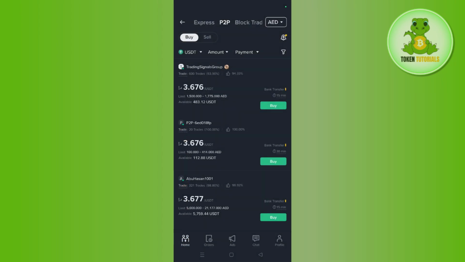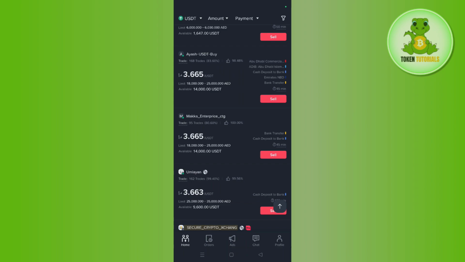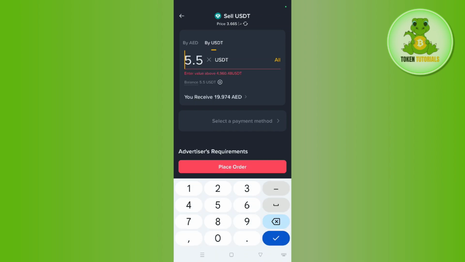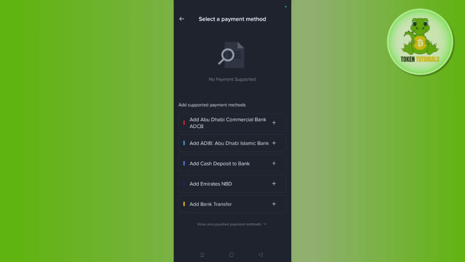Once it is selected here, it is going to show you all of the merchants to whom you can sell your USDT and get the money in your UAE bank account. So you can select any one of these that is giving you the best pricing. Then tap on the sell option right next to their profile. Over here, enter the amount of USDT that you want to sell and tap on this select payment method option.